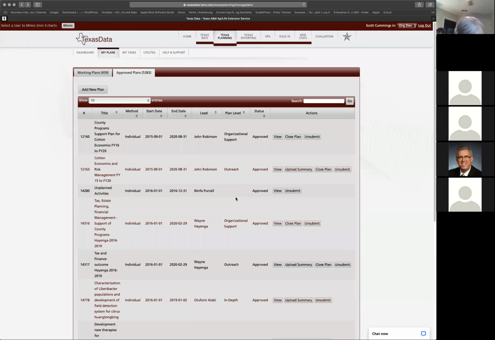TexasData is a documentation system. Good planning is not done in the system. Good planning is done at your desk with a team of people, writing things down, and you'll document what you do in the system. And really reporting is the same way. Most people have a way that they're documenting, and then they're going in the system to add it. We don't want the system to drive what you do. We want you to do things and put it in the system.